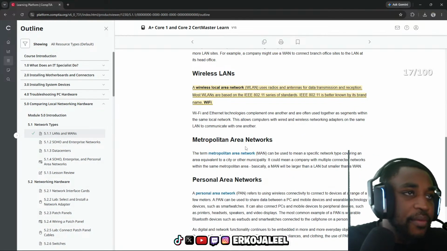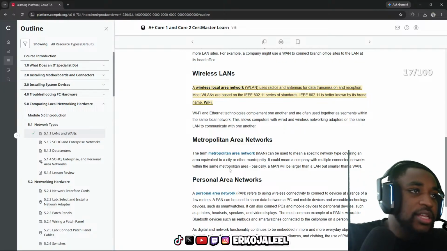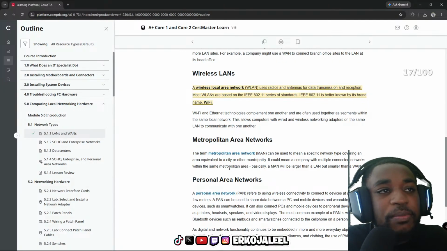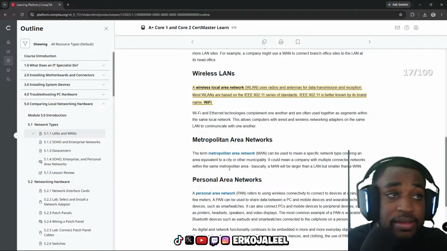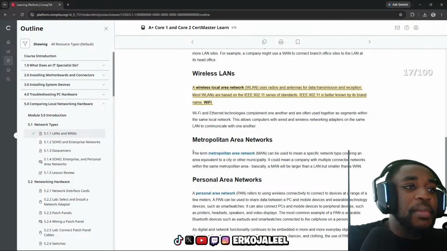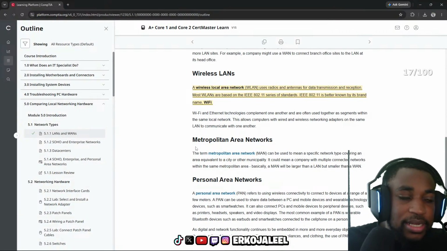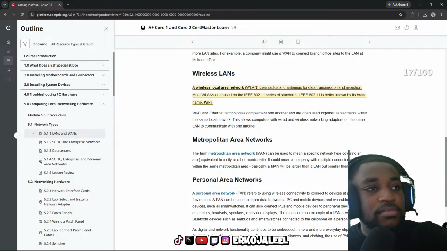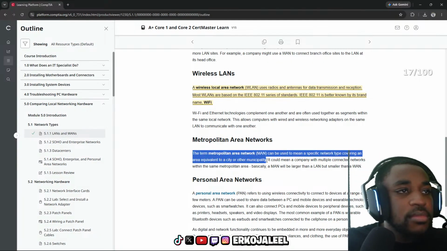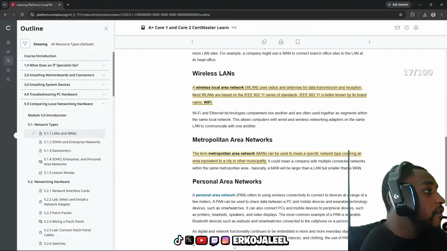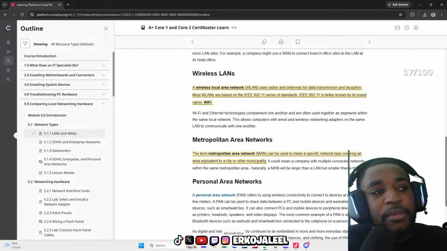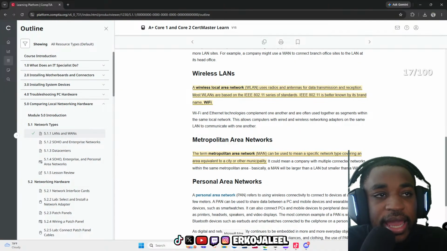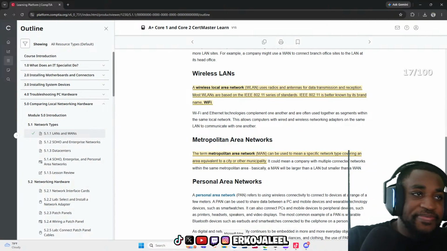Metropolitan area networks. The term metropolitan area network can be used to mean a specific network type covering an area equivalent to a city or other municipality. It could mean a company with multiple connected networks within the same metropolitan area. Basically, a MAN will be larger than a LAN, but smaller than a WAN.